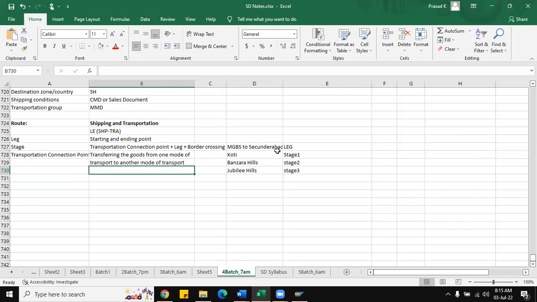In this scenario, suppose you are shipping some material from India to Australia, say 1 ton of XYZ material. By flight, it will cost you more. By sea, the freight charges are very low. Then what you do is, from Hyderabad to Vizag port, you will come by truck, and then from truck to ship, you will ship the goods. That is transferring the goods from truck to ship, and that is called a transportation connection point. Now I think if you understand up to this point, that is more than enough.